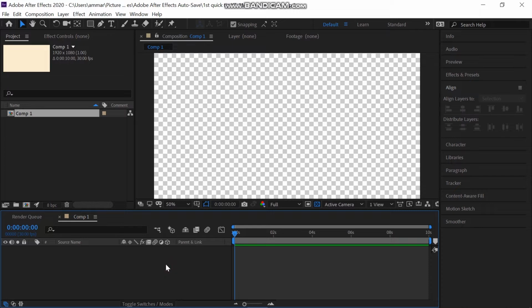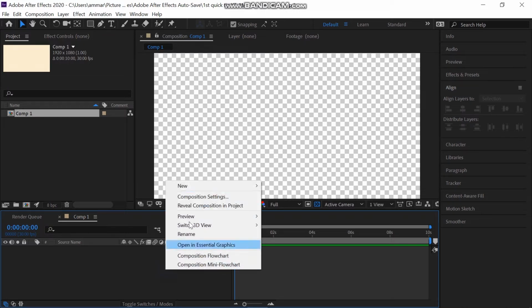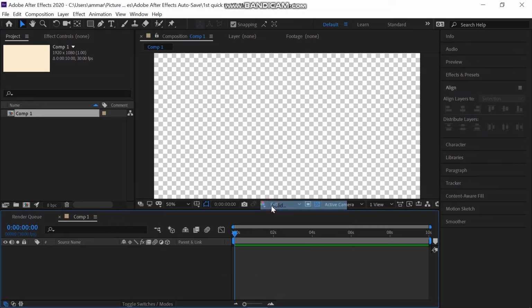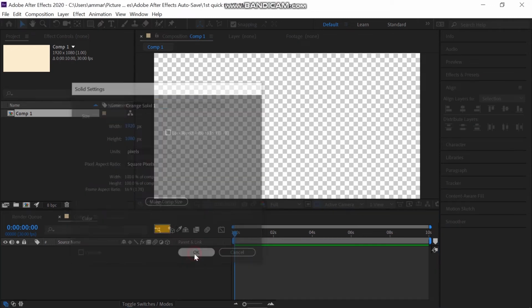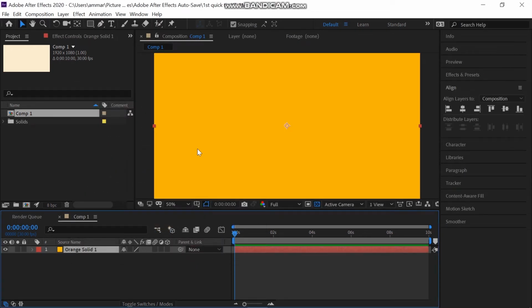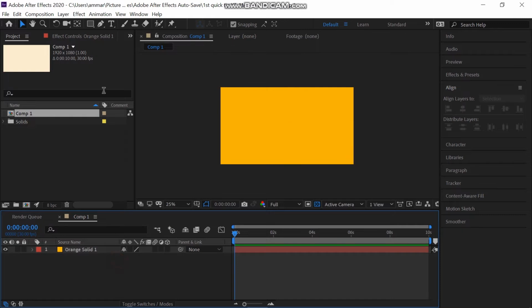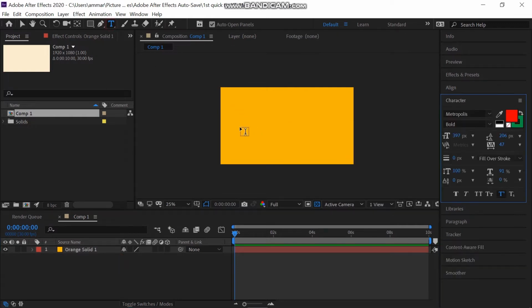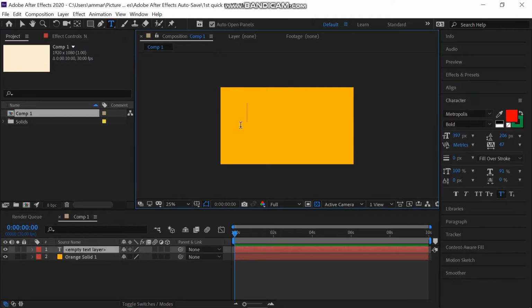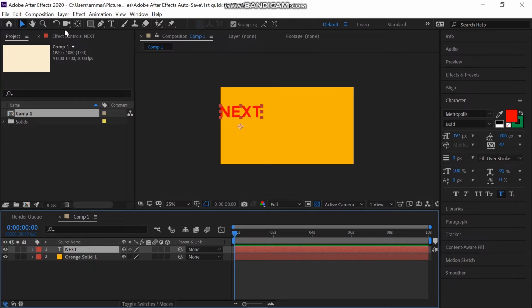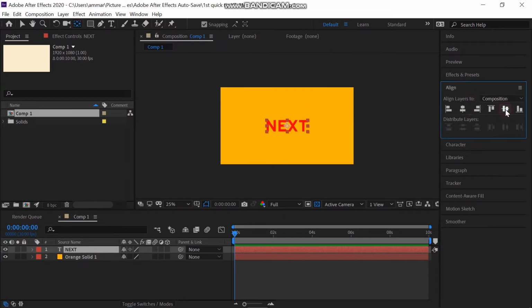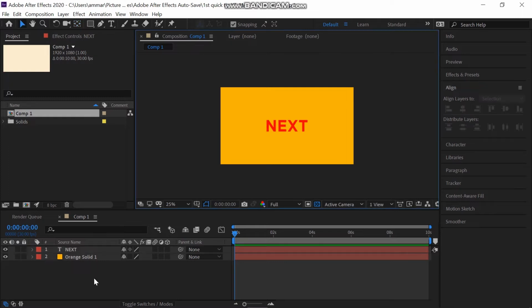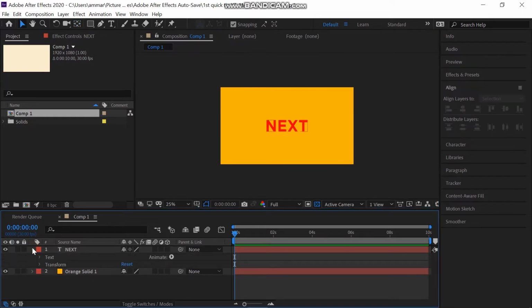Press OK. First, create a beautiful background of your choice. Go to Layer, create a new solid. Write the text that you want. I'm typing the word Next. Align the word to the center of the composition. Also, move the anchor point to the center. You can move the anchor point to the center by clicking the Pan Behind tool 2 times while holding Control on your keyboard. So now we have our basic title here.